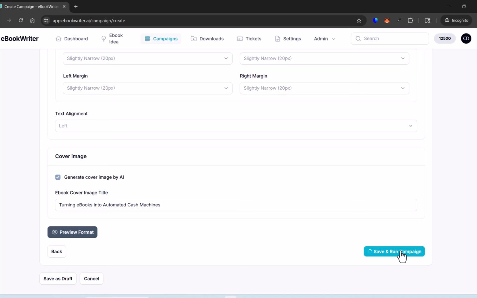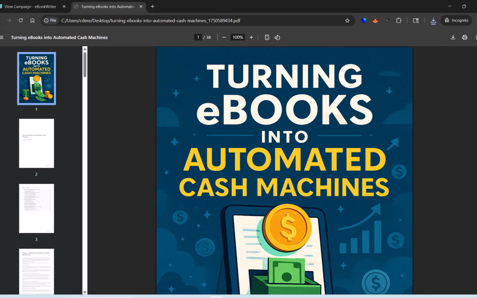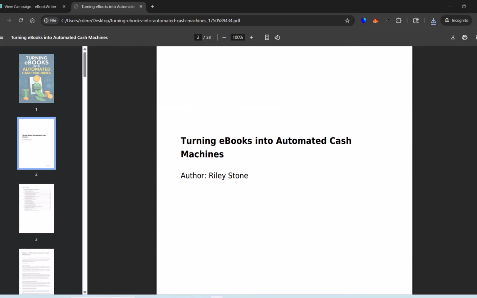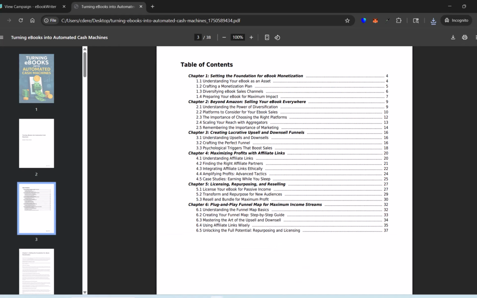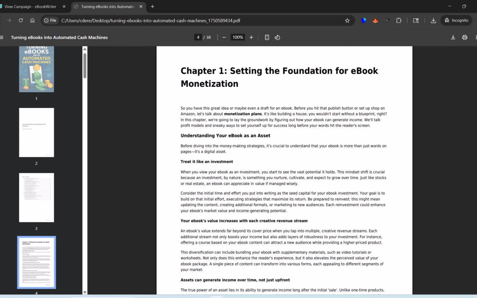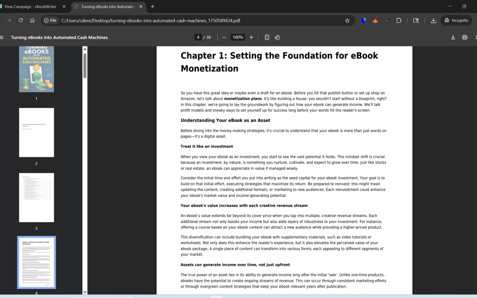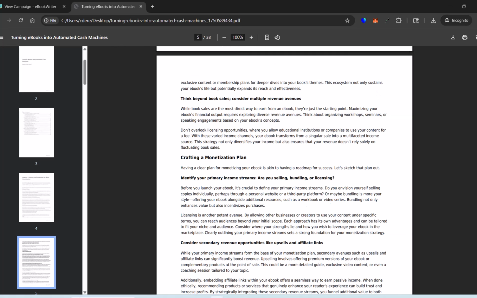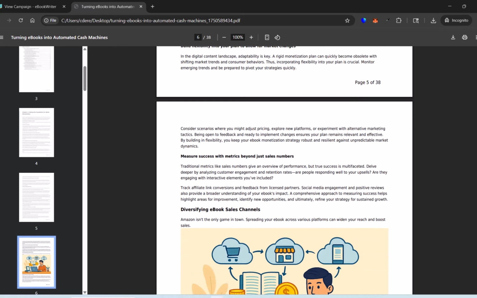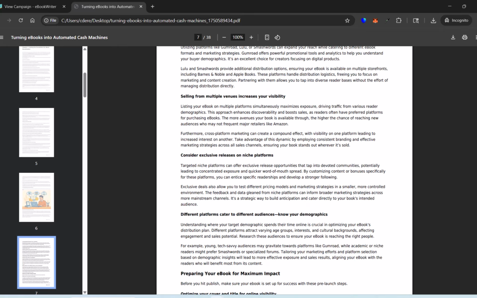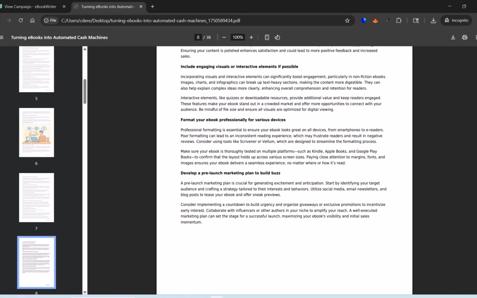Hit Generate and let eBook Writer AI take care of the rest. Your ebook is created page by page, complete with a table of contents, chapters, formatting, links, and images. And yes, you can edit anything before downloading. Change the title, rewrite a section, add images and links, whatever you want. Download your ebook and use it for Kindle, lead magnets, list building, or sell it directly.